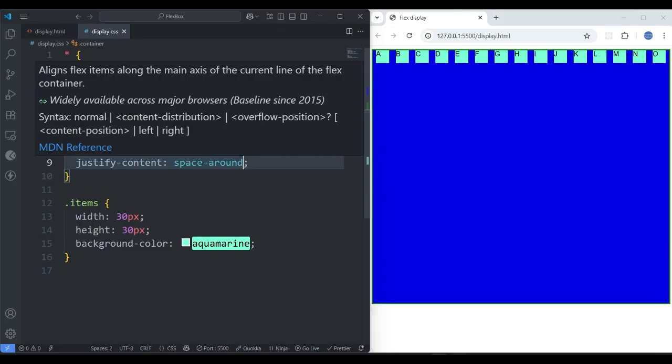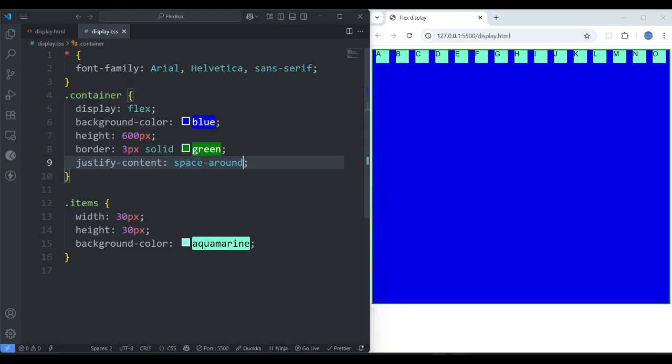If you say space-evenly, then what happens? Save it. When you say space-evenly, the left side and right side will have the same amount of space for all of these boxes. Left or right will be the same amount of space.